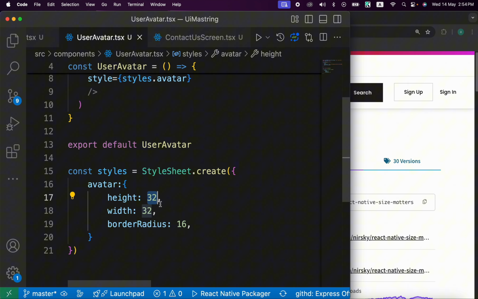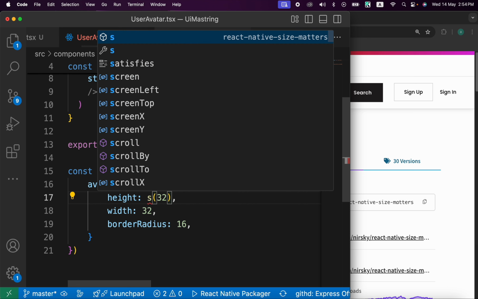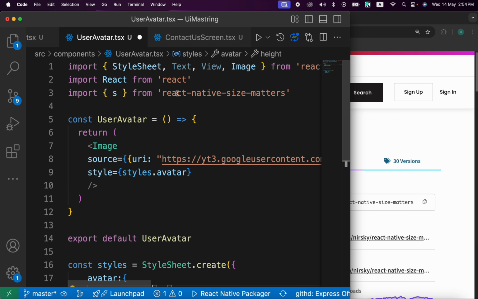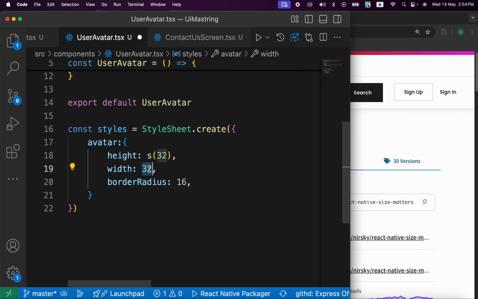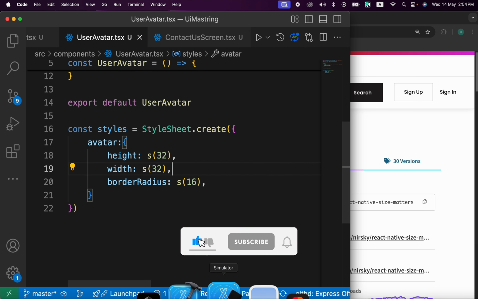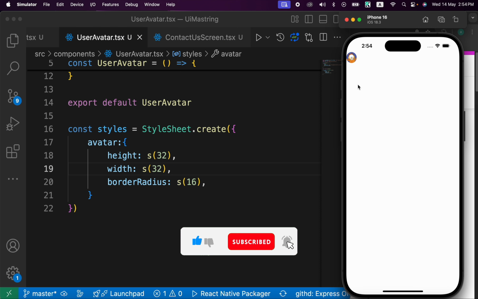Instead of this 32, we're going to wrap it inside scale. You can import this scale from React Native Size Matters. This is a shortcut for scale. This other 32 we're also going to put inside scale, and this 16 as well. This 16 is half of the height and width, to make our component a circle. You can make it 16, I mean the half, or more than this, for example 1000, 100, whatever you want. The most important thing is that the border radius must be at least half of the height and width to make a circle. Okay, now we are done with our first component.